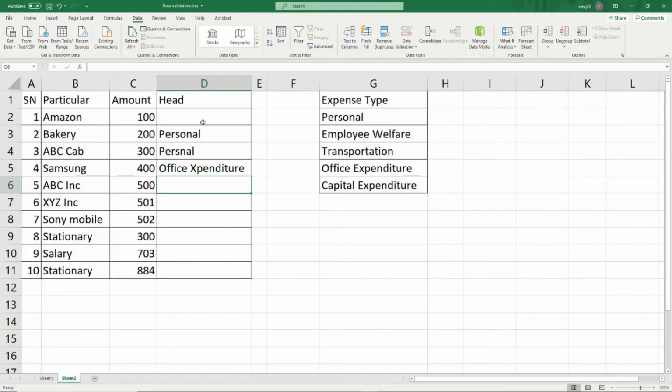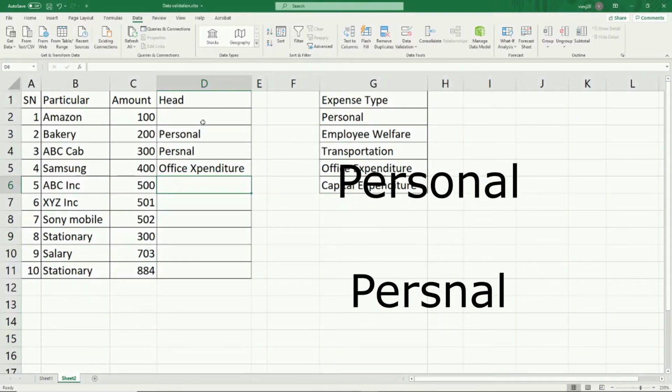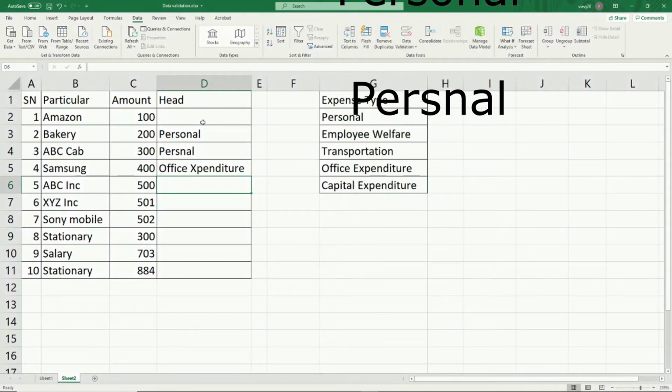Now just imagine if you would have had thousands of rows and maybe 5 users working on the same sheet, what would happen? When you would want a report, it will be a total mess. Yes, because somewhere it will say personal, the correct spelling, somewhere it will have the wrong spelling, and you will not be able to do it because it will take a lot of time just to correct the same.